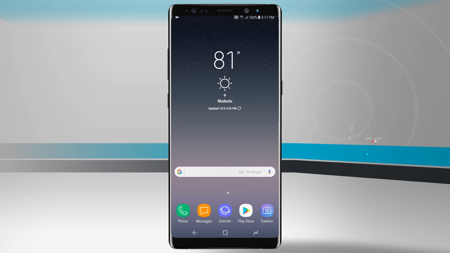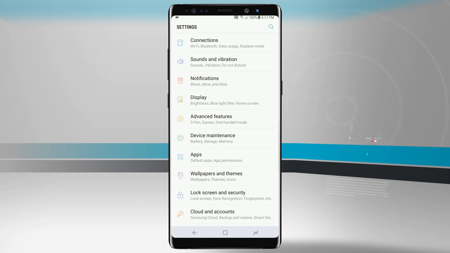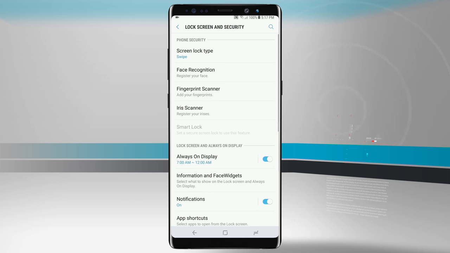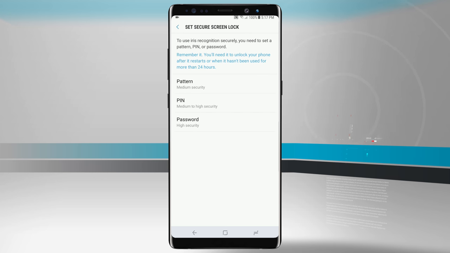Let's take a look at how to use the iris scanner on our Note 8. So come into your settings and we're going to come down to lock screen and security. We're going to come down to the iris scanner where we can register our irises. Now this is also going to require us setting up a secure lock screen, and then we're going to register our irises after that. So tap continue and we're going to set up a secure lock screen.